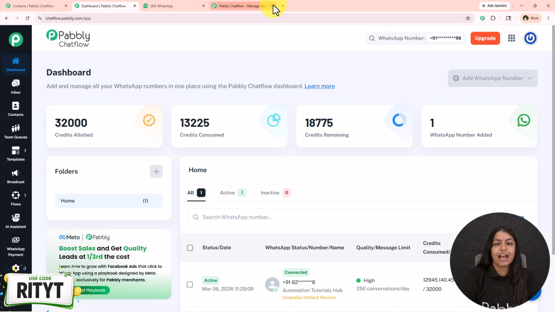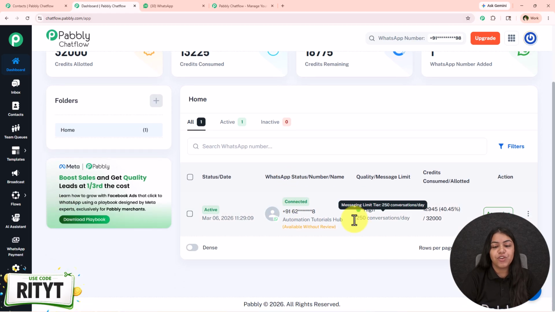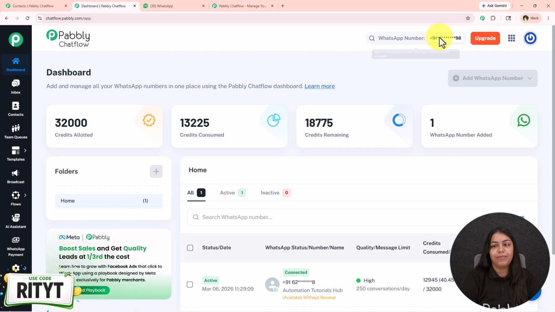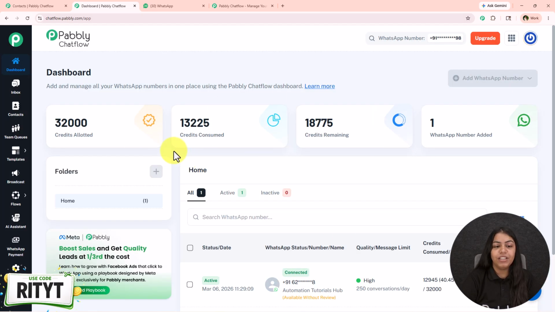Alright, so now we're on the dashboard of Pabbly Chatflow and let's see how we can send these bulk WhatsApp messages. For that, you have to make sure that you've added your WhatsApp number inside Pabbly Chatflow like I have already done. If you haven't added your WhatsApp number, the video tutorial is given in the description box below, using which you can learn how to add your WhatsApp number inside Pabbly Chatflow. You just have to click on this button right over here.